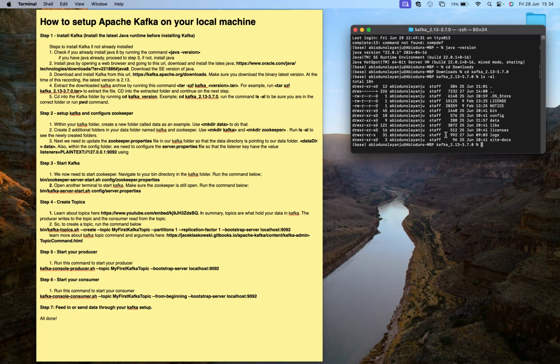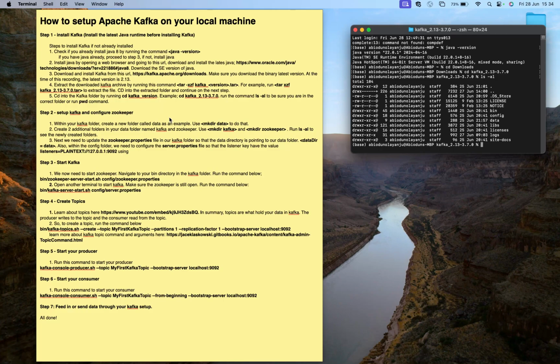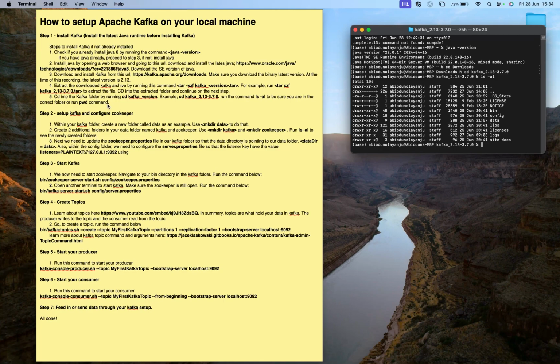So here I have all my data stored, and the next step is, if you're not sure where you are on your system, you can run your pwd command to know that you're in the correct directory. Next you proceed to step 2, where we set up Kafka and configure our zookeeper.